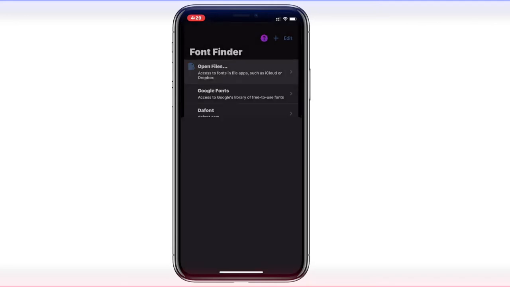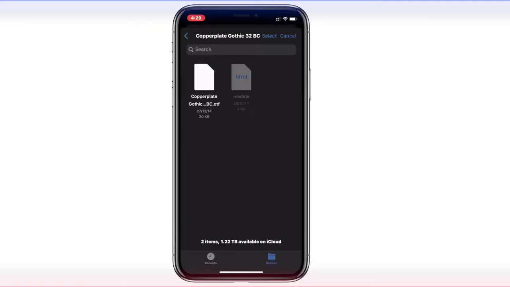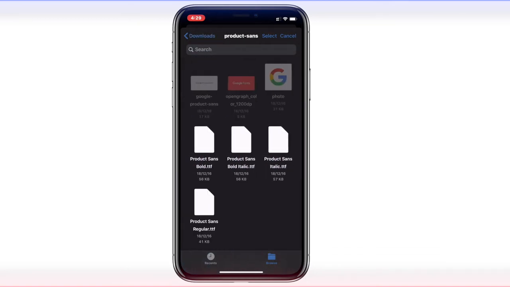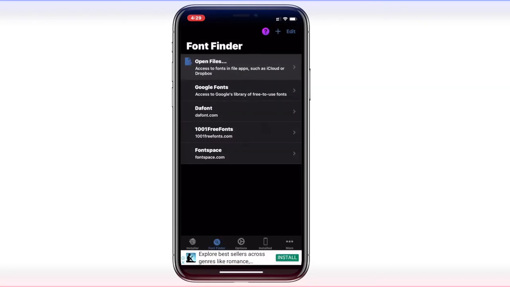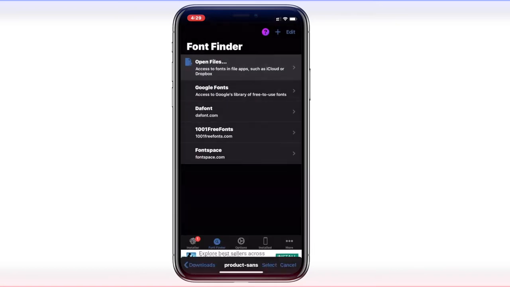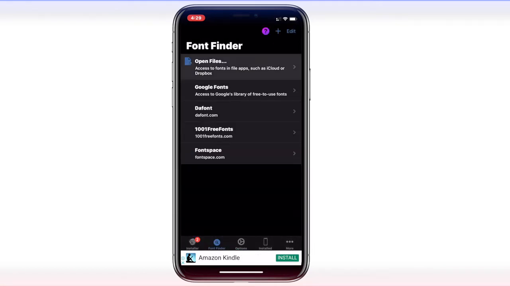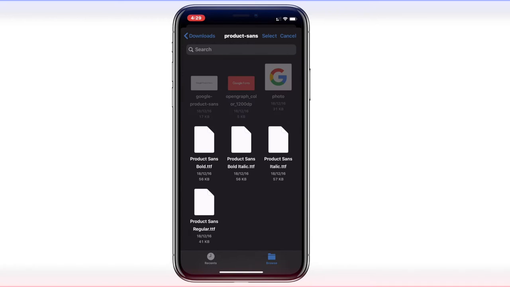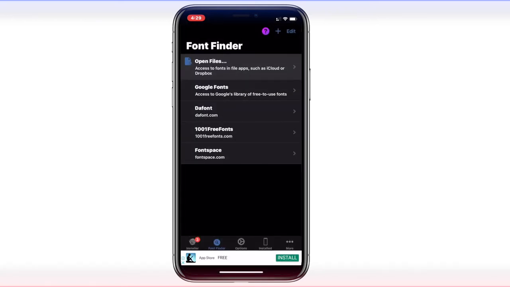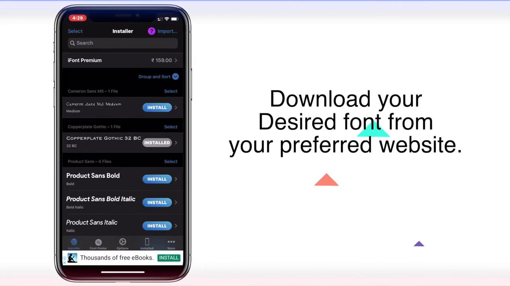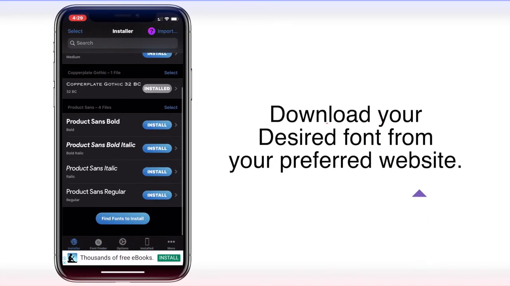You have to select a single font file. So for example, I'll go into Product Sans. I'll select the bold one, and I'll select more files. You can do multiple ones as well. I'll keep selecting all the files, and here you can see I've selected all the files, but now I have to install them one by one.